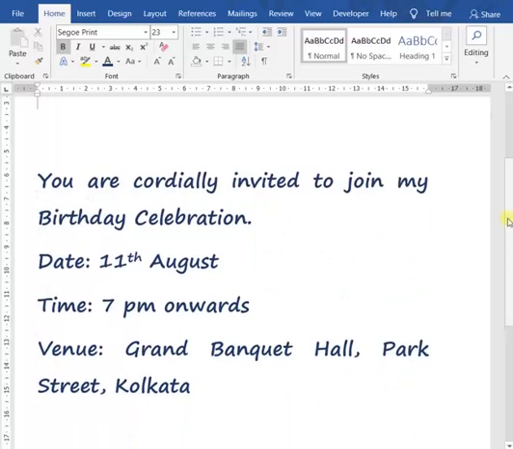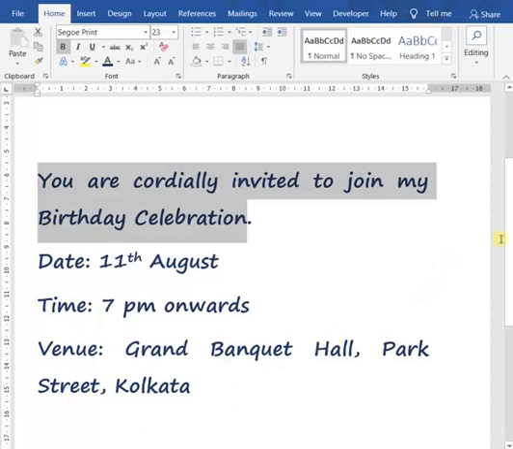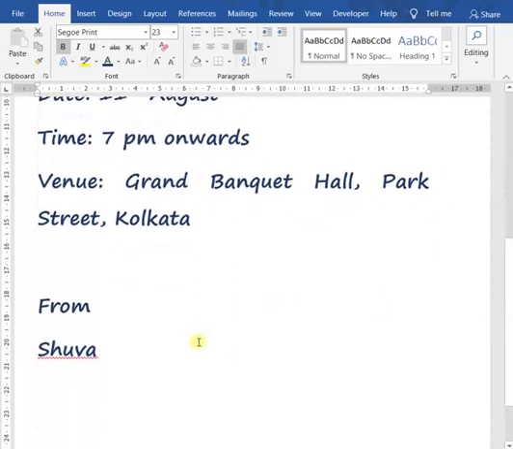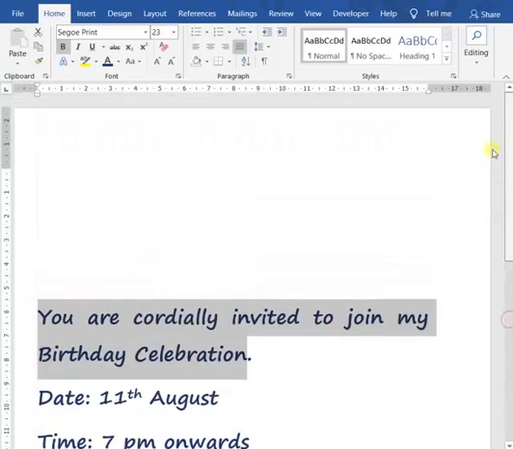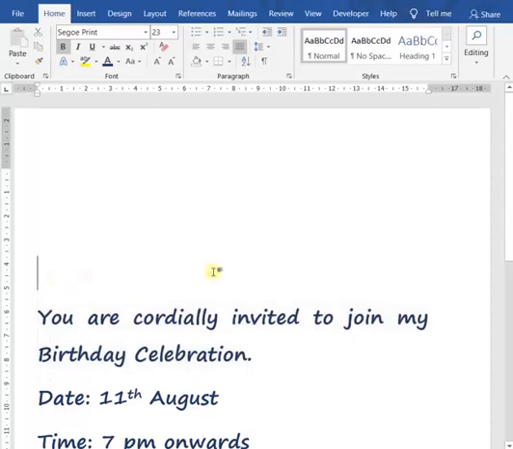Suppose I am inviting some friends on my birthday occasion. So I have written the letter here. By this sentence I have invited them. The date, time, venue I have mentioned. And as my name will be constant in all the letters, so I have added my name also. But I have not written any recipient here because the name of the recipient of the letter will be variable. So this is our main document.